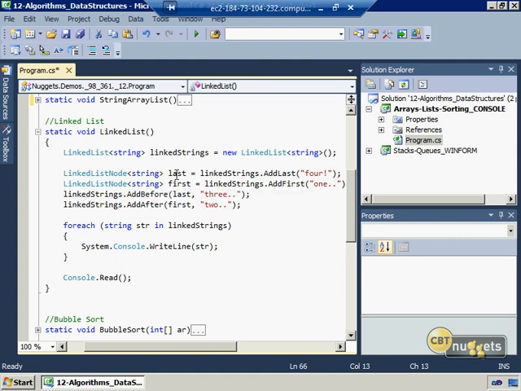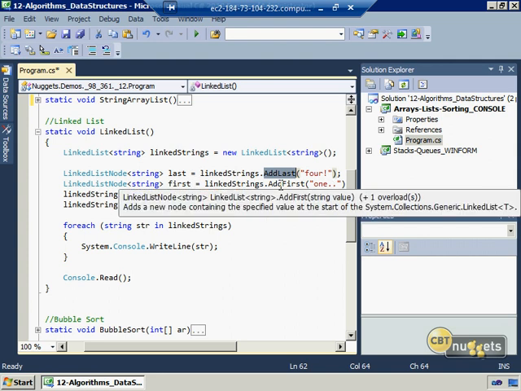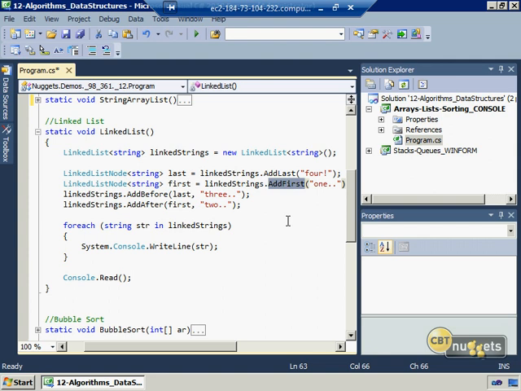The first two that we're creating are actual nodes. So we're doing a linked list node, getting a reference to it, and then calling linked strings.add last. So this will add the string 4 to the end of the chain. All right, so this will be at the very end of the chain, and then the next line of code we're adding 1, the string 1, as the first node in the chain, so the first node in the linked list.